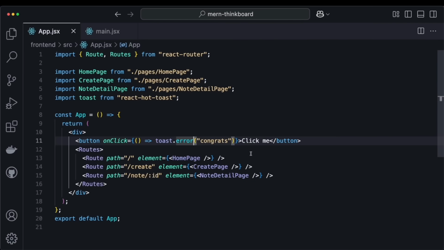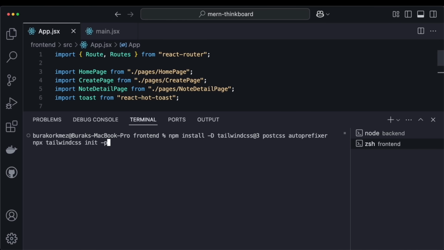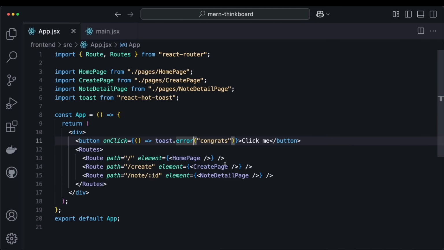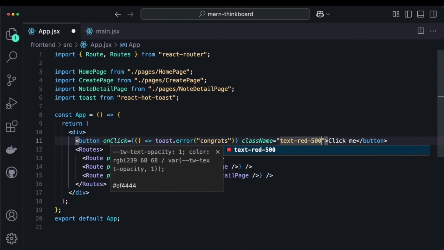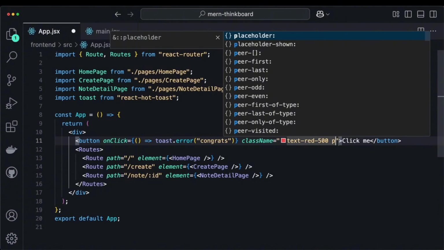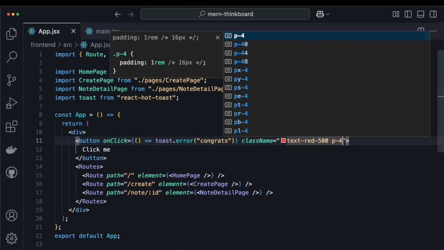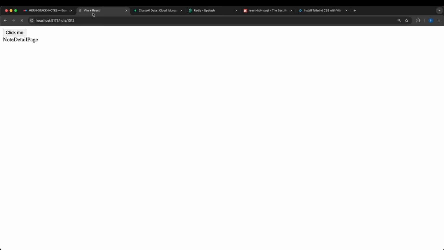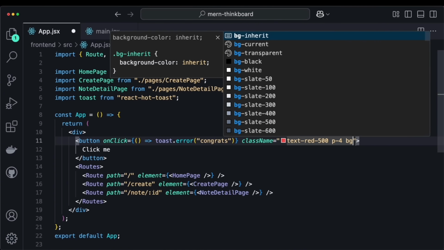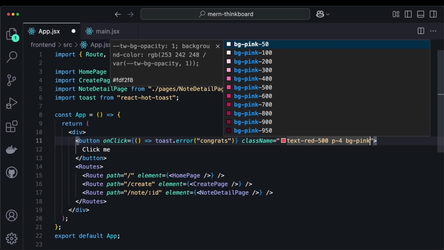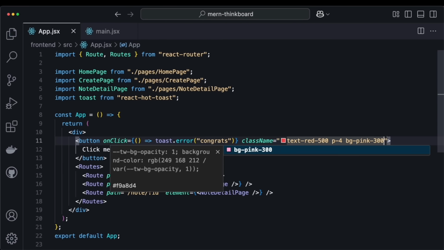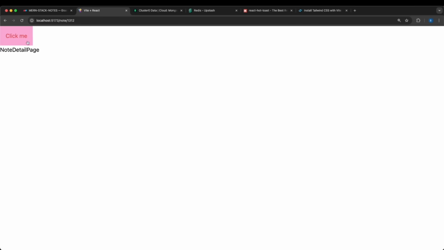First let me start the app. I'll say npm run dev. So I'll add some classes on this button. Let's say className, text is going to be red-500. Let's say padding will be 4 from all directions. UI should be updated. Here we go. Let's add a background color as well. I'll say bg, I don't know, let's say pink of something like 300. Okay, so these are the classes coming from Tailwind CSS.